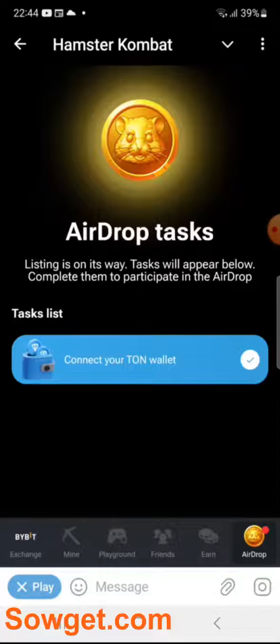So guys, that will be all for the tutorial about the withdrawal of your Hamster tokens to your bank account. I hope you've gotten the process now, and please let me know in the comment section when you believe Hamster Kombat is going to launch their airdrops so that we can cash out our money.